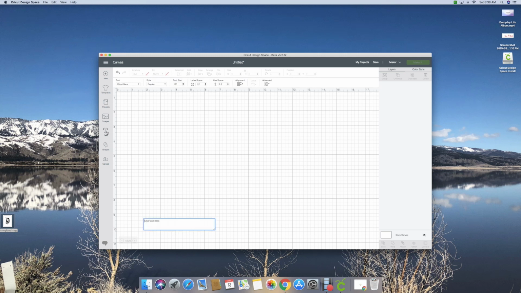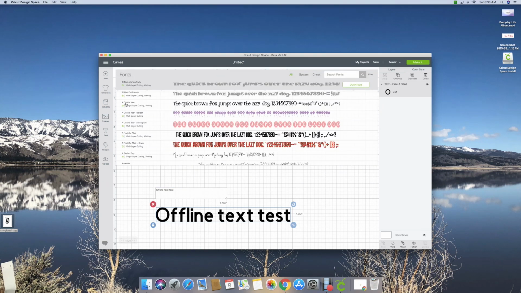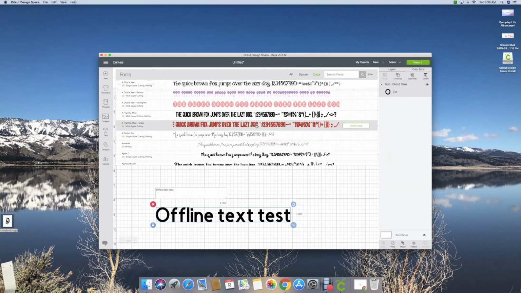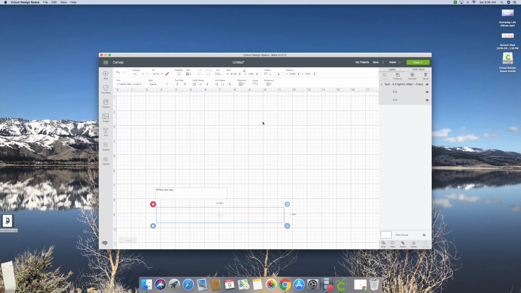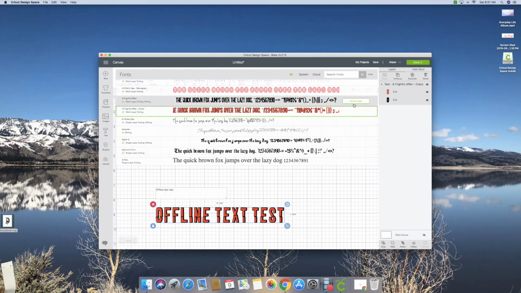So I'm going to want some text. So we're going to say offline text test. Say that 4 times fast. So I'm going to go through and I'm going to pick my fonts. My system fonts are my system fonts. I always have those. So I'm going to change it to Cricut fonts. And let's just say I want this one. Oh, whoops, did that wrong. So we're going to go over here. So now here the download button is, then I'm going to click download.